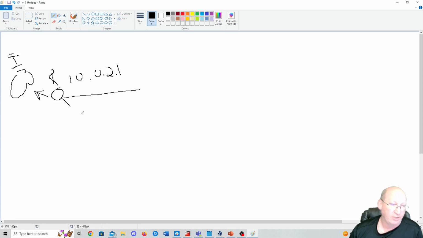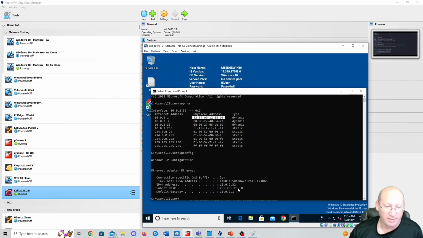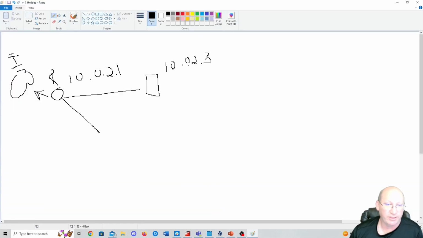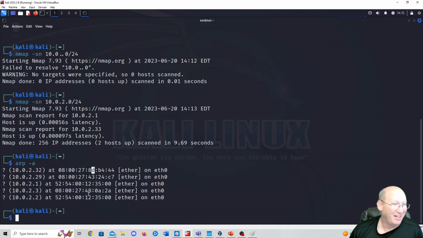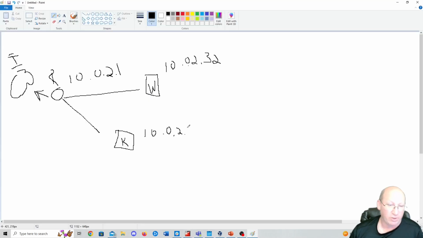On this side, we have two boxes. We have our Windows machine right here at 10.0.2. What are we at for Windows? I think it's 31. Am I mistaken? I'm probably wrong. Let's find out. The Windows box is on 32. And then our Kali box right here is on 10.0.2. What do we got? Is that one 33? I'm really bad at addresses. So that one is on 33.